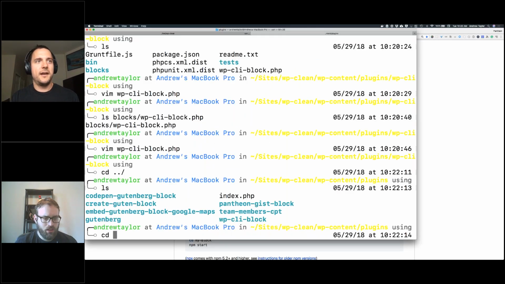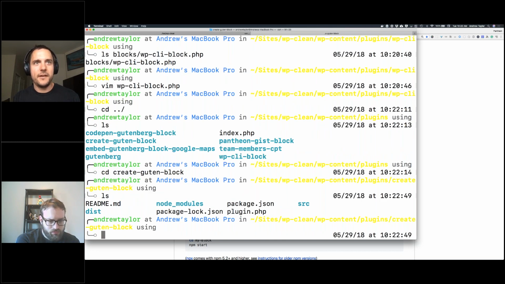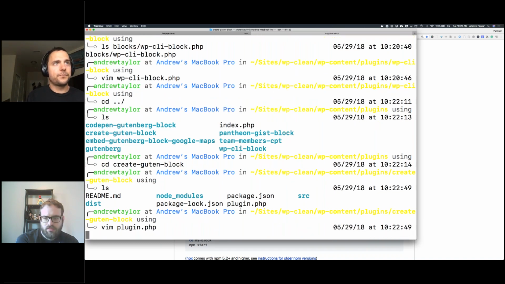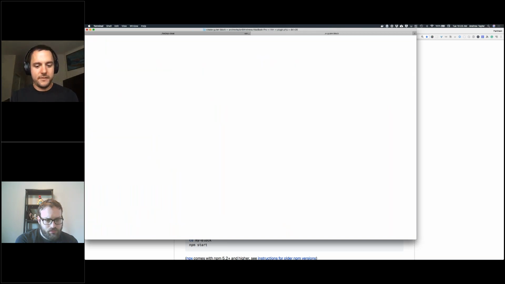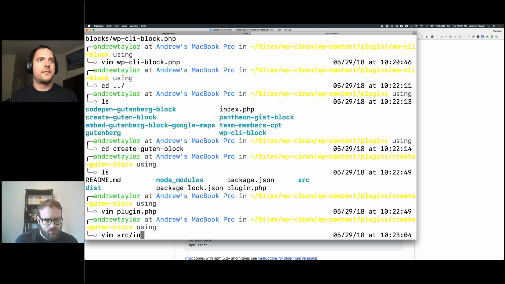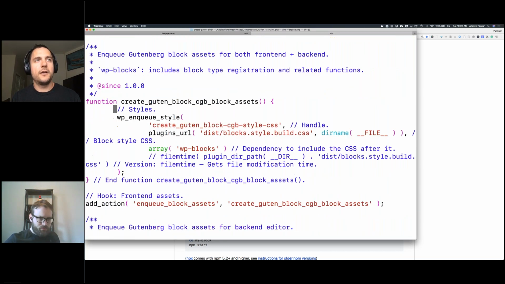I'll go back and I have one more plugin for this. So we have Create Guten Block. Again, I just scaffolded a plugin with WP CLI and then ran this. So if we edit our plugin.php, we can see Create Guten Block is pulling in this init. So let's go take a look at this. This is the same sort of thing we got from the WP CLI scaffold. We're enqueuing some of our CSS.